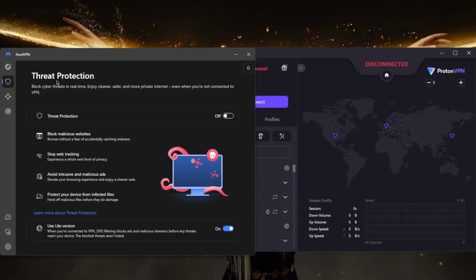But what you get extra with NordVPN is, first of all, the ad blocking ability right here called Threat Protection. It will also block ads and malware, but it will also act as a bit of an antivirus right here, as it will protect your device from infected files before they download to your device.